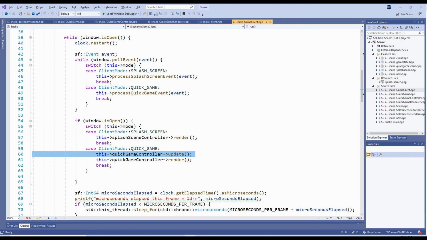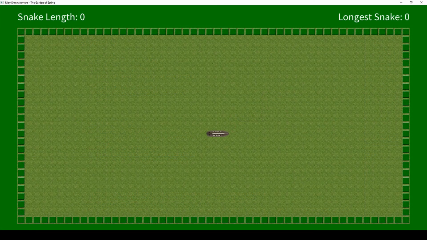In the game client, the only extra thing we need to do is call the Quick Game Controller's new update function. And here we have it. Our snake is now moving around on the playing field.